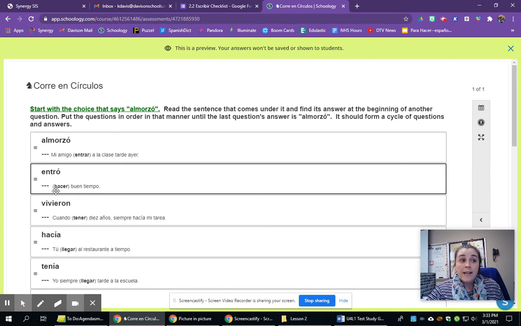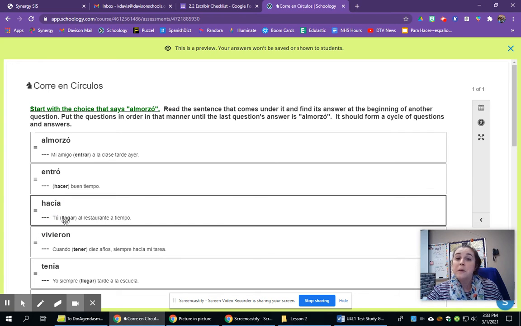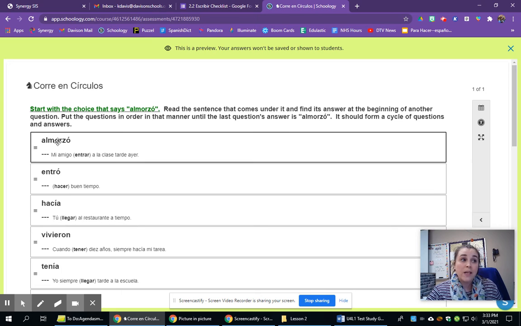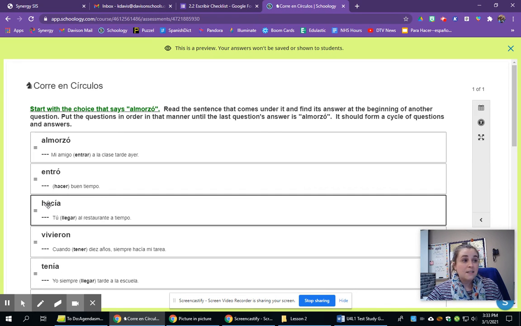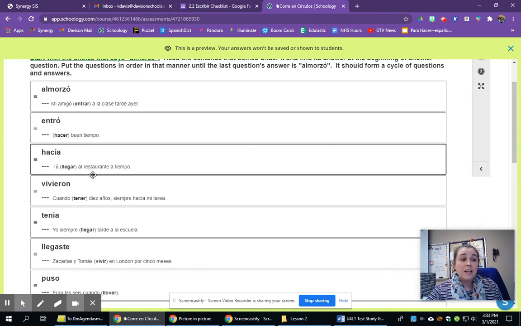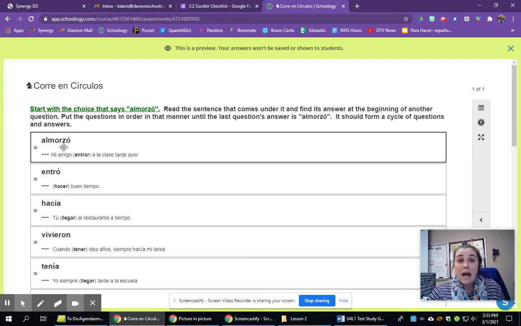So I have almorzó to start with, I have my next sentence, and then I have the answer to that sentence. Now that gives me my next sentence, hacer buen tiempo. So that's talking about weather. So I'm going to find the imperfect conjugation of hacer and move it underneath that sentence. So now it gives me my next sentence. So you're going to keep going. It's just going to be sentence, the answer, next sentence, the next answer, etc. And then your last question, once you're done, should give you the answer almorzó. So it's going to be like a cycle of questions and answers.